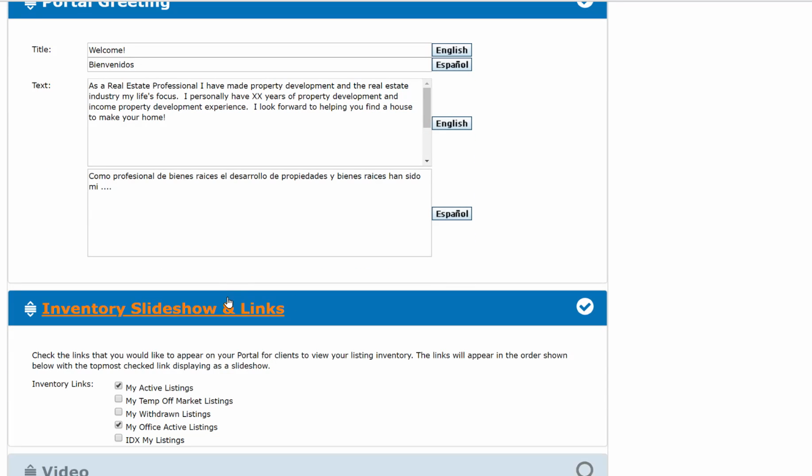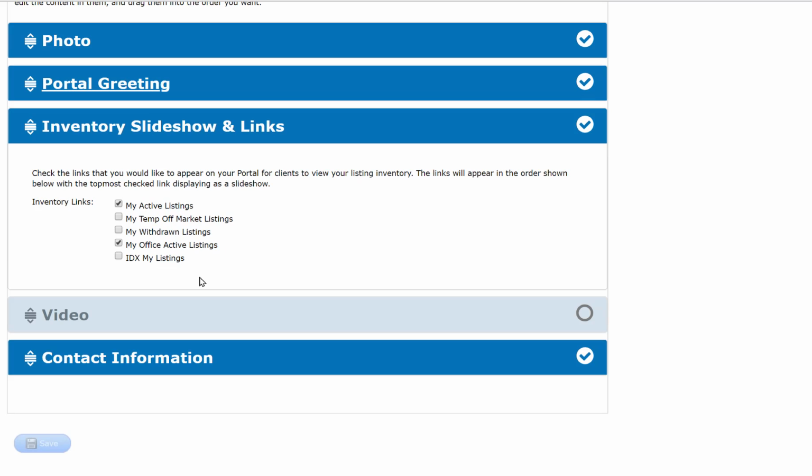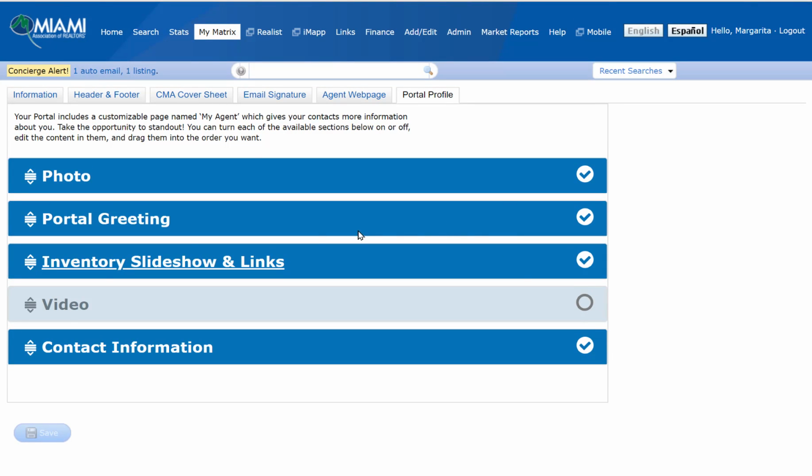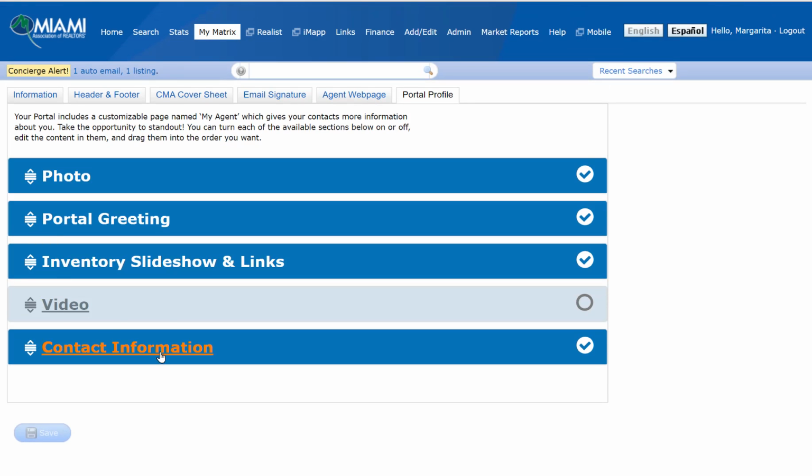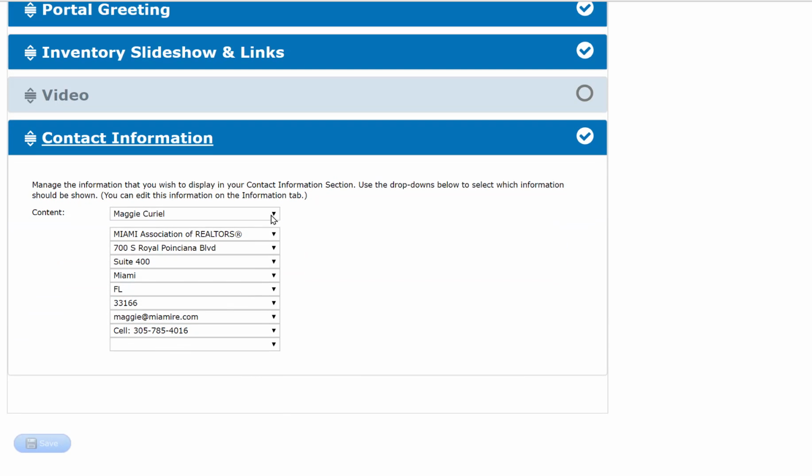The inventory slideshow is just going to add in a little slideshow of properties, and it can be things like your active listings. If you don't have active listings, it can be your office active listings because the office always has something. And if you don't want to include that, you don't have to. Same with the video. You can add a video in. All you would have to do is give it a title, copy and paste the link from YouTube, and have a video. If you would rather not, you don't have to do this either. And then lastly, you have your contact information. So you have those same drop downs that we saw with the header and footer.